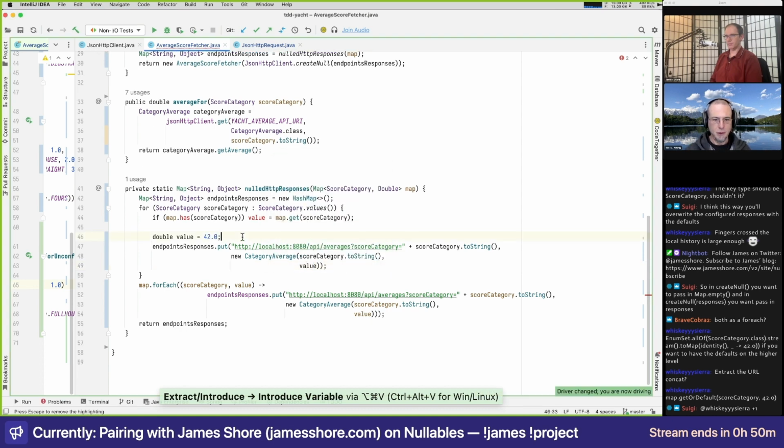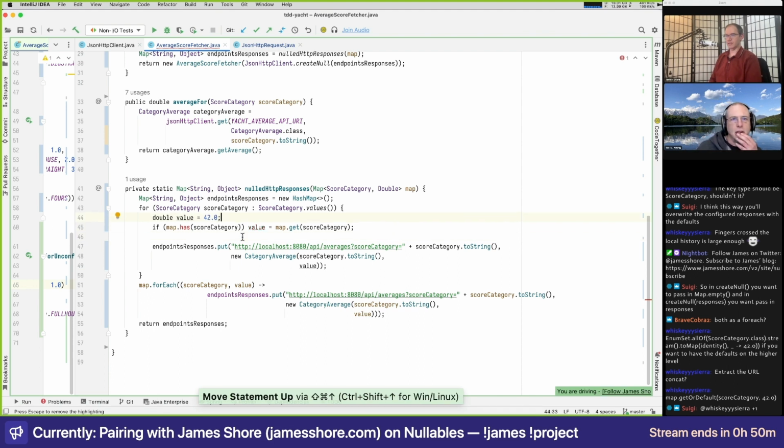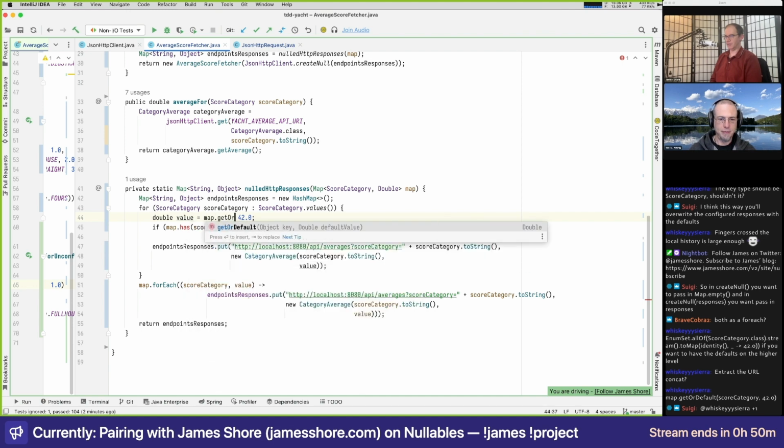So is that Whiskey says getOrDefault? That sounds cool. I like that. Oh, see, it's so funny, I don't do a lot with maps. So yeah, it's just double value equals map.getOrDefault. That's cool. I like that. And now I don't feel guilty about not having the constant because it's really clear that 42 is the default.